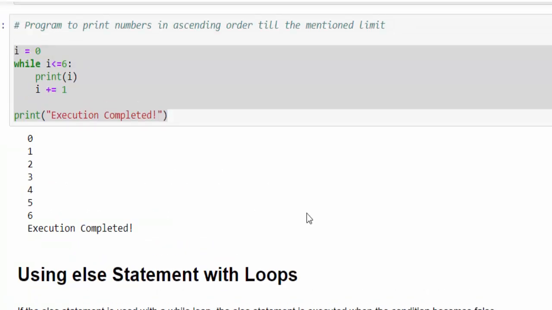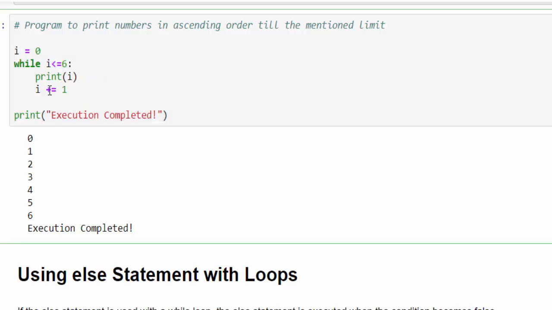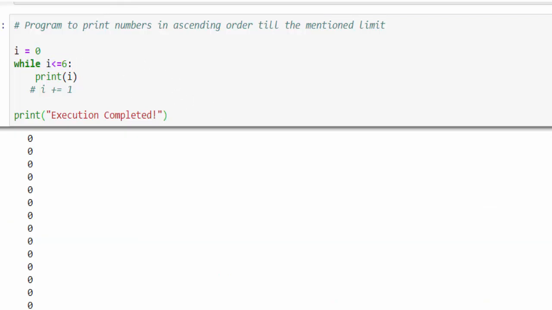Let me show you an example. The same program, if I am commenting this incrementing, means what will happen? The value will be 0 always and this while condition will be always true, so it will not come out of the loop. Now I will execute and show it is keep on printing the 0 value. This will never end, just stopping the execution.